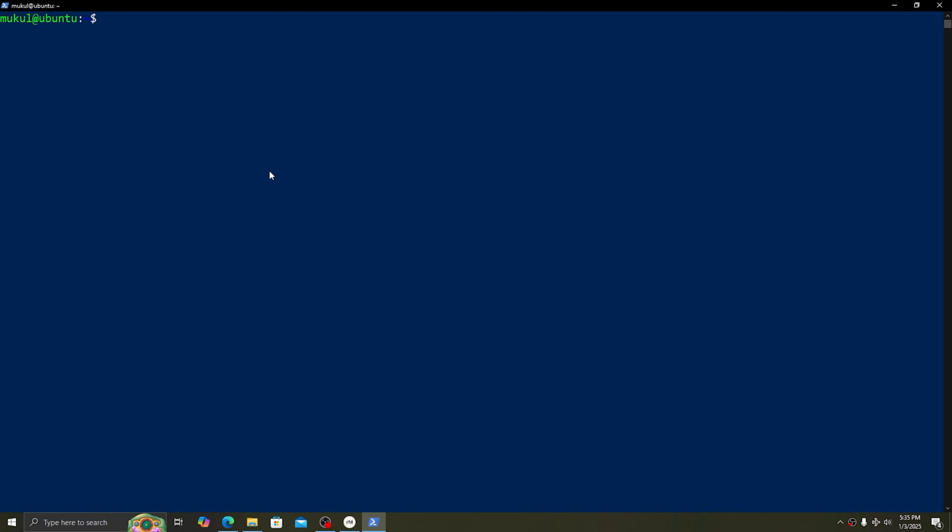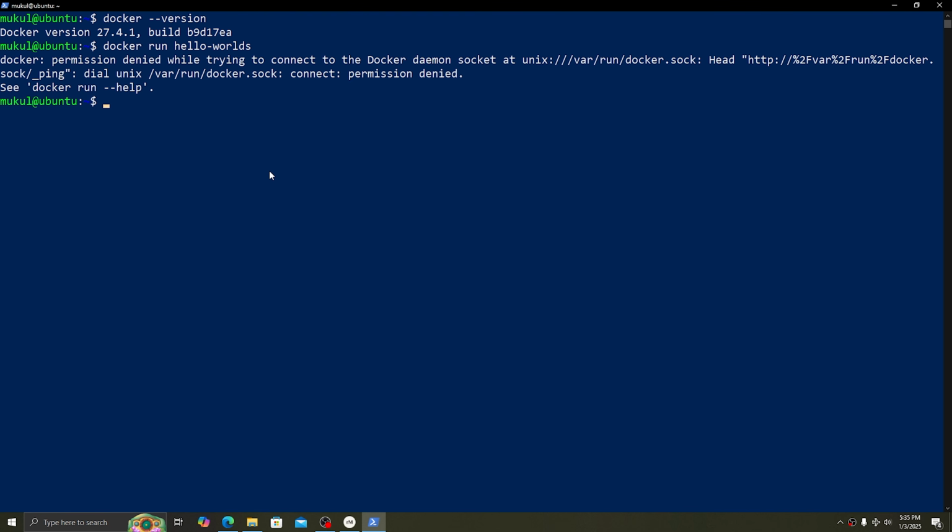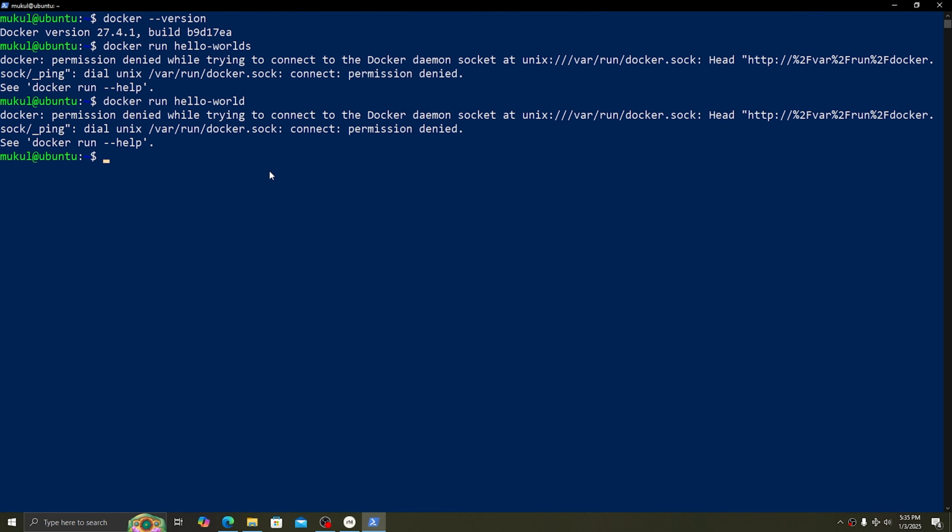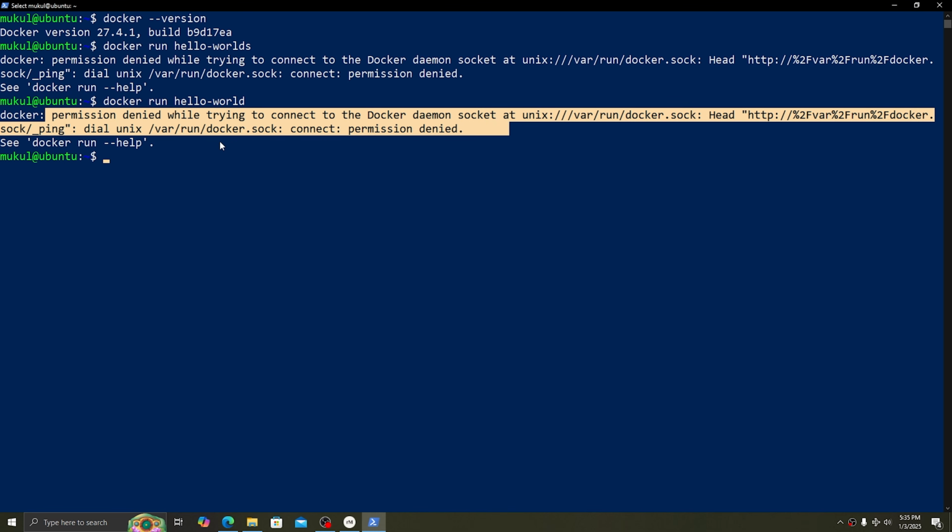So for example, if you do docker, let's see if Docker comes installed, and it does. If you do docker run hello-world, it'll say permission denied while trying to connect to the Docker daemon socket and all that, right? It is saying that you need super user permissions. Do not do that. Do not do that. There is a very good reason for it.